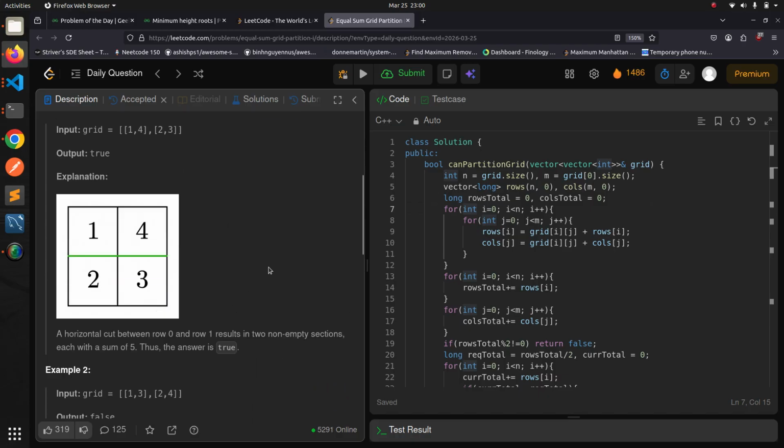What we are going to do is we're going to have two vectors, or two arrays, and we will have the sum of every row and every column in those vectors. For example, we will have the vector rows of n length because there will be n rows, and the vector cols of m length because there will be m columns. And for every row we will be storing the sum of that row. For example, the first row will have sum 5, the second row will have sum 5, so we will store 5 as the first element of the rows vector, and 5 as the second element. And for the columns we will be storing 3, which is 1 plus 2, and 7, which is 4 plus 3, in the cols vector.